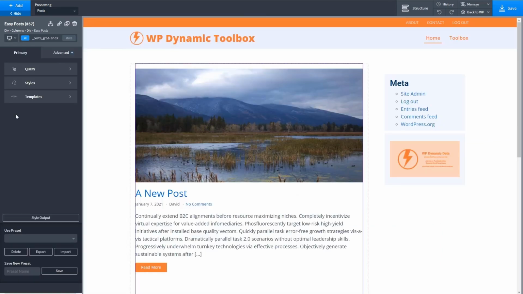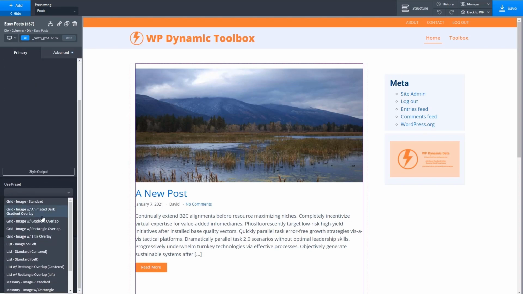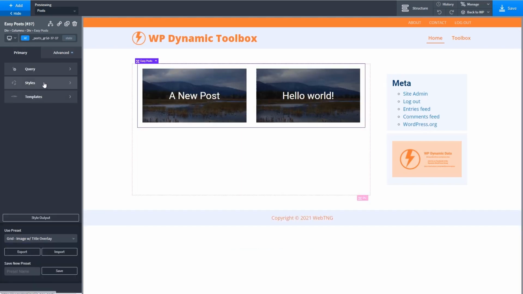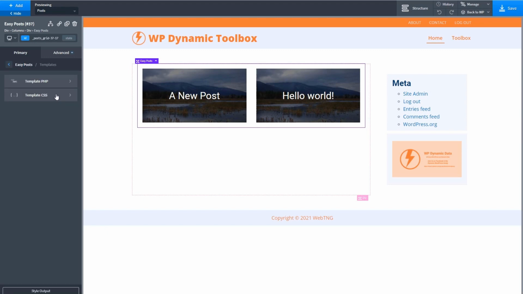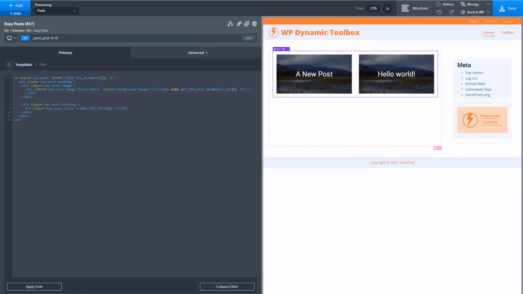With some builders, you might have 3 or 4 different post listing options. Oxygen comes with 15 presets, and the cool thing about these is when you choose, say, grid image with title overlay, and then you go into the template for that or the style sheet for that, you're actually editing the style sheet or the template for this view.